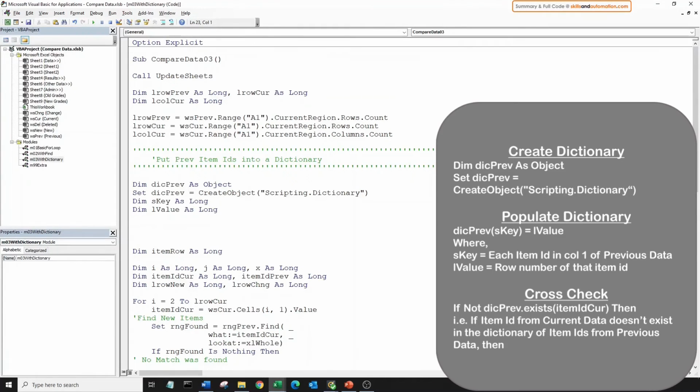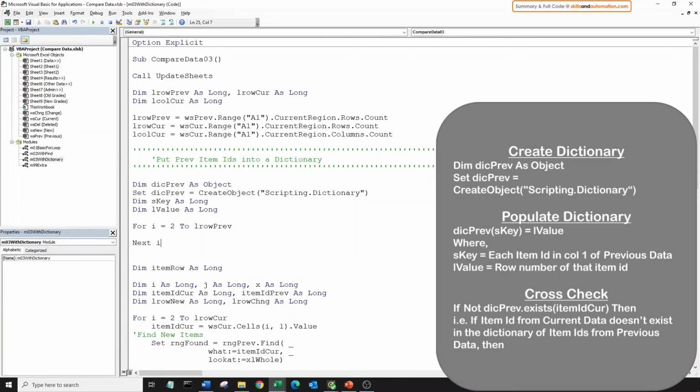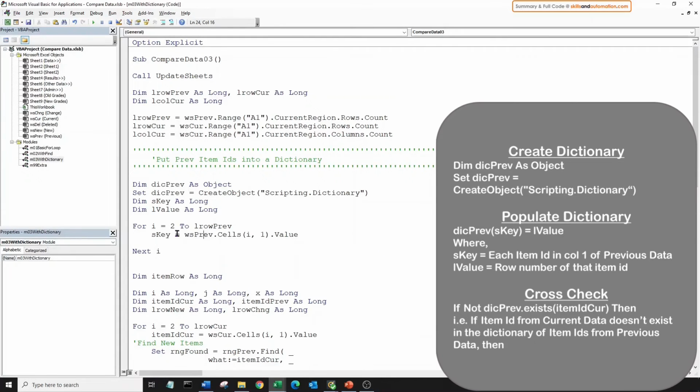So what are we going to put in this dictionary? We're going to loop over the previous data set and feed in the item ID as the key and assign the value as the row number where that item ID is placed in. Let's loop over our previous data set. The key will be the value of the cell in the current row in the first column, which is column A, and the value will be the current row.